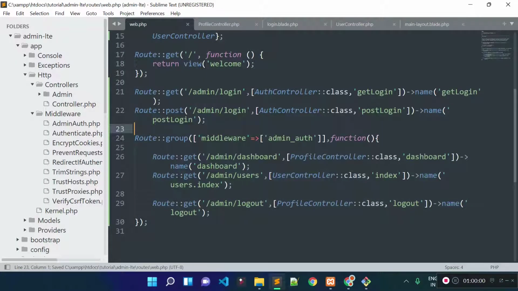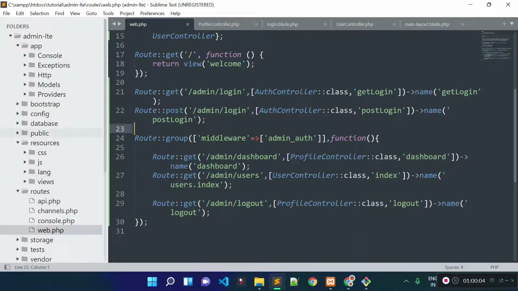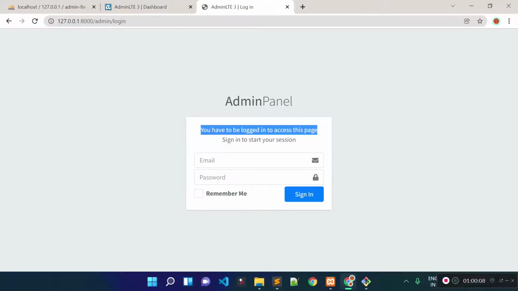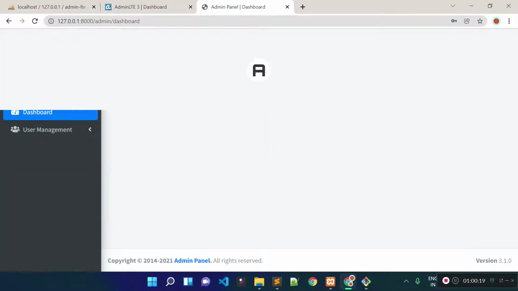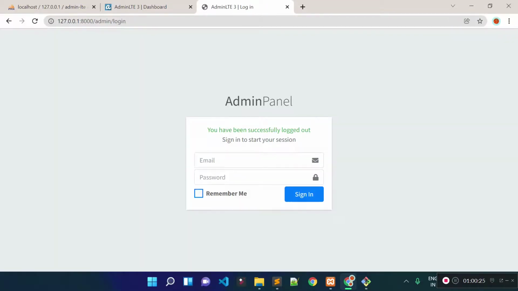Okay, so we did many things in this lecture. I think you understand how we can implement admin login functionalities and how we can protect the routes for the admin pages. Also we included this AdminLTE theme for the admin panel. And I think I forgot to add one thing. I forgot to add this remember me functionality, right?